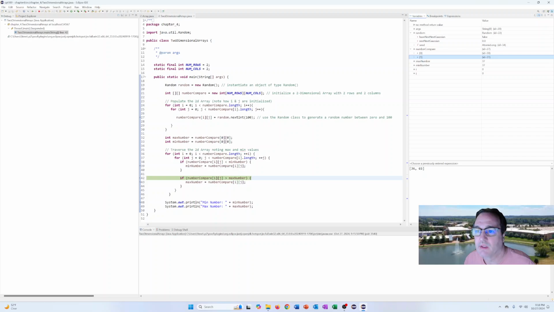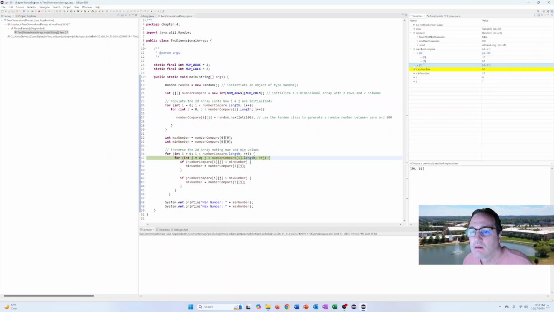The first time through, we're going to compare. You can see i is at 0 and j is at 0. Now j is at 1. We'll do that comparison and update. Max number has now been set to 61, which is at position 1, the second position.